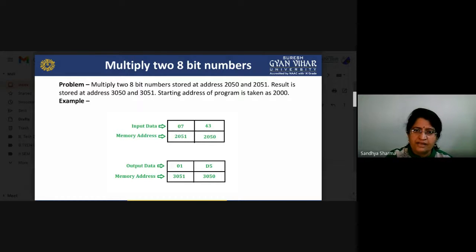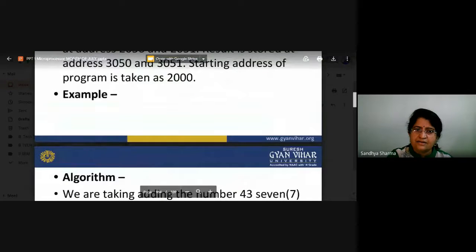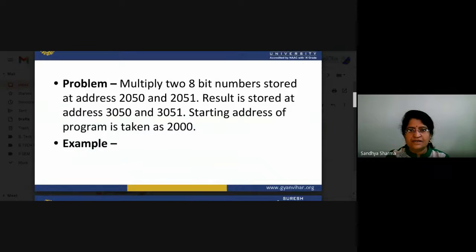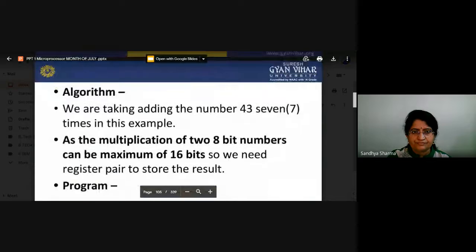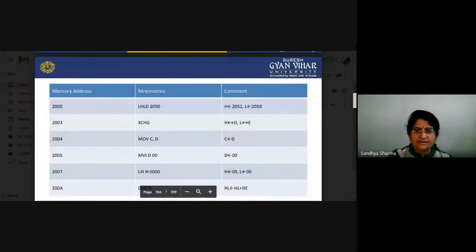So now we have to make the program. First of all, we have to multiply our numbers, and after that we will store the result. To multiply the two numbers, we start from here. We are adding the number 43, seven times in this example. As the multiplication of two 8-bit numbers can be a maximum of 16 bits, we need a register pair to store the result.